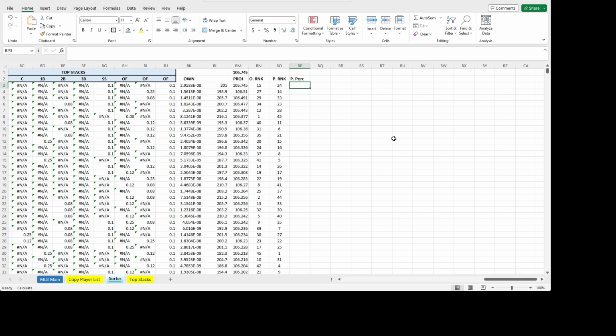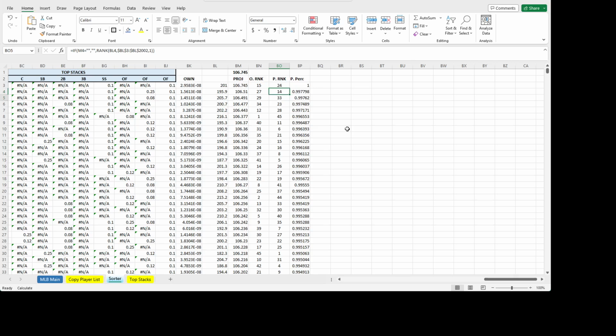Now here you can say equals if M3 equals blank, then blank. And you can just say BM3 divided by BM1. Be sure to lock that BM1 in because you don't want it to ever change. And this is saying, how does this compare to the maximum? In this case, it's going to be 100% of it because it is the maximum. And then as you send this down, you'll see they'll fall into different percentiles. This one is in the 99.7 percentile, and so on. And this will rank. You could use this as a rank as well.